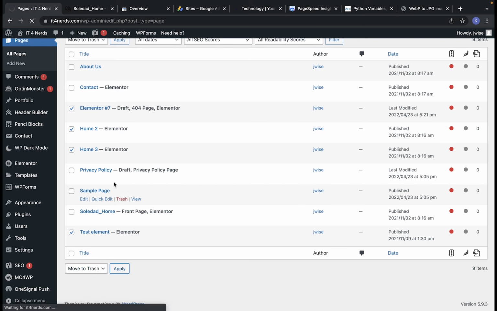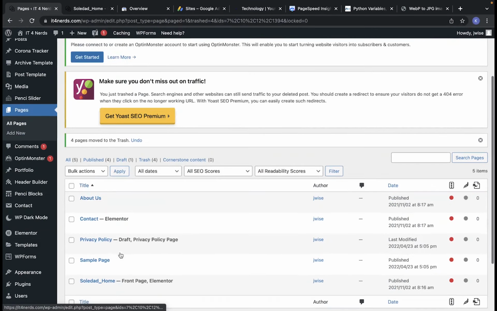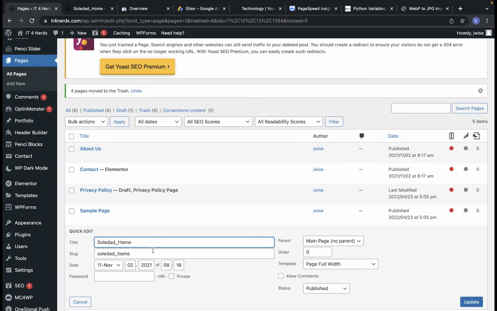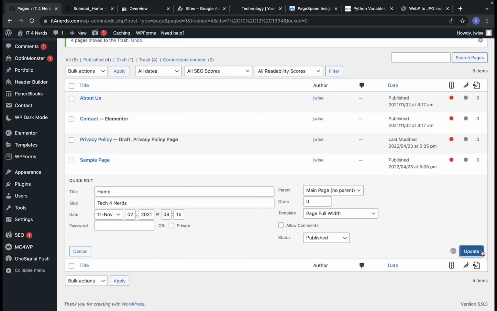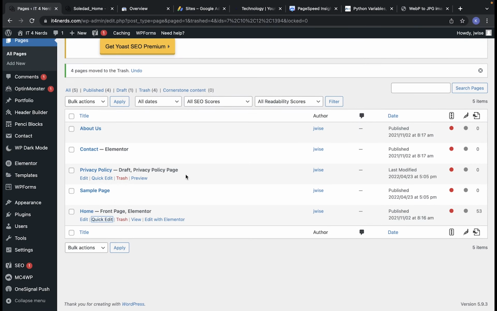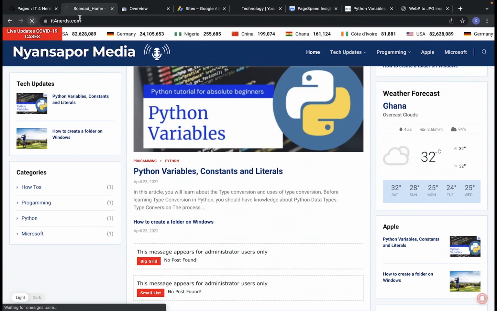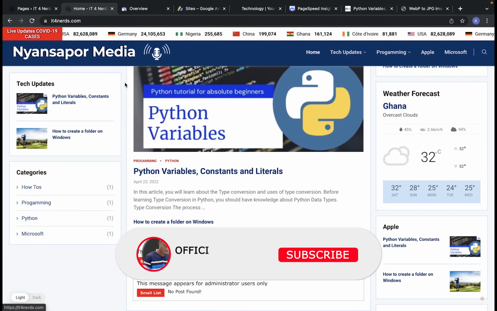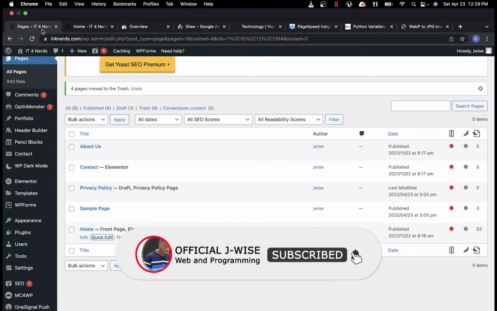Delete this. All right, and then we're going to click on the quick edits, right, to delete the so that from the home. Tech for nerds. Tech for nerds, right? Great. So refresh the page. You won't see the so that home again. As you can see, home, tech for nerds, right? Great. So I think we're almost done.